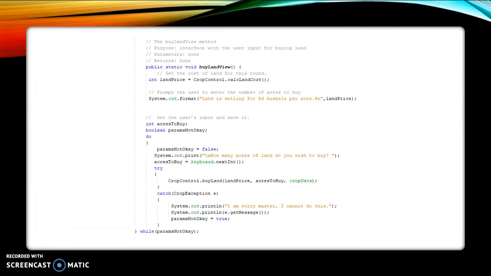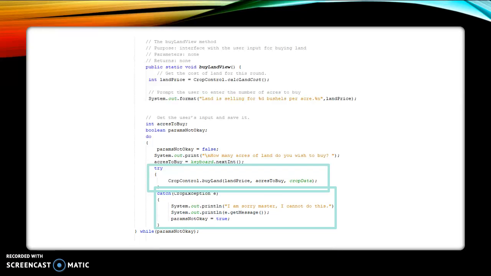Next, I'll show you the buyLand method in a try block. I did this because we know that buyLand could throw an exception. Then I add a catch block to handle the exception if it is thrown. Everything within the try block either calls a method that could throw an exception or is any code that I want to skip when an exception does occur. Everything within the catch block is the code that I want executed when an exception is caught.